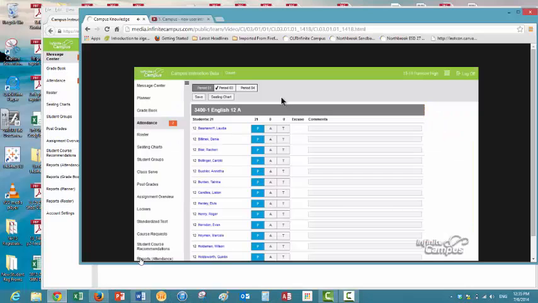The attendance tool in campus instruction allows teachers to take attendance for their assigned classes for the day, either by viewing a class roster or a seating chart. Let's take a look at both ways of completing attendance using the attendance tool.